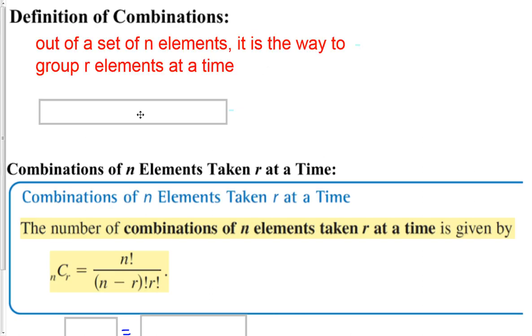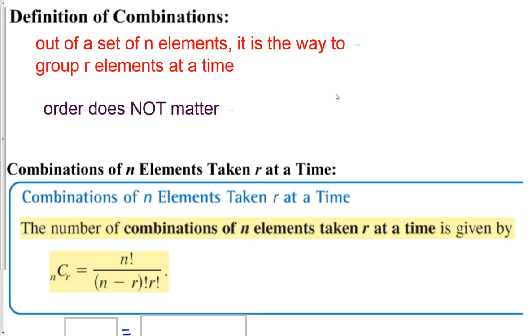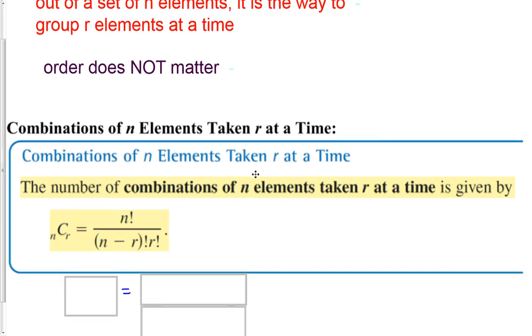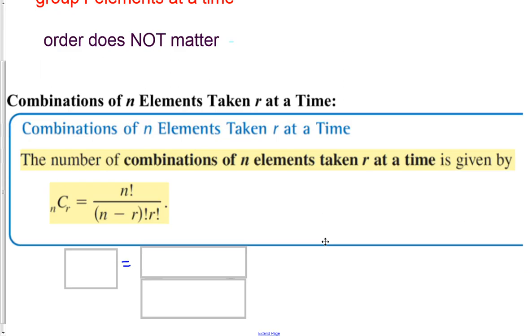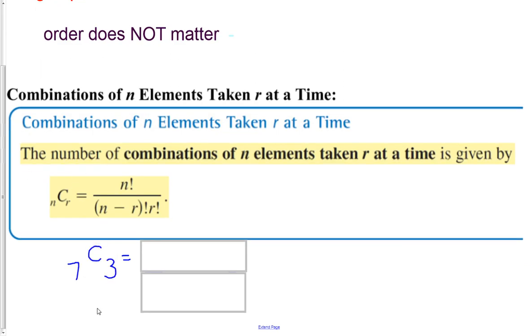Moving on, now combinations. A combination is, out of a set of n elements, a way to group r elements at a time. And in a combination, order does not matter. For example, if we had 7 different pizza toppings, a pizza that is pepperoni sausage is the same as sausage pepperoni, right? So because those are the same thing, we're going to have to divide by the number of ways those could happen. And so how combinations work is basically you're doing the permutation in the numerator, and in the denominator you're dividing by the number of ways those elements could be rearranged.